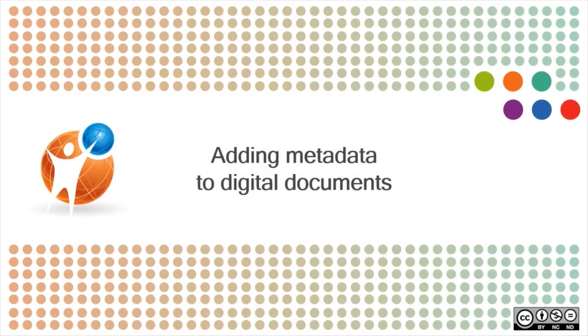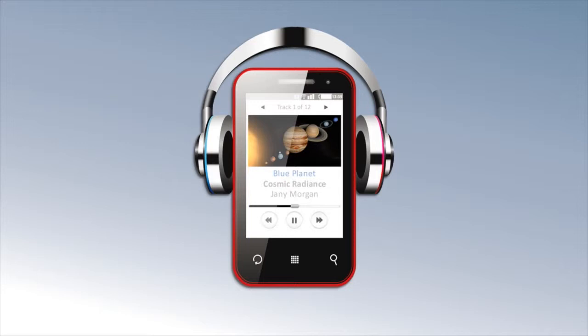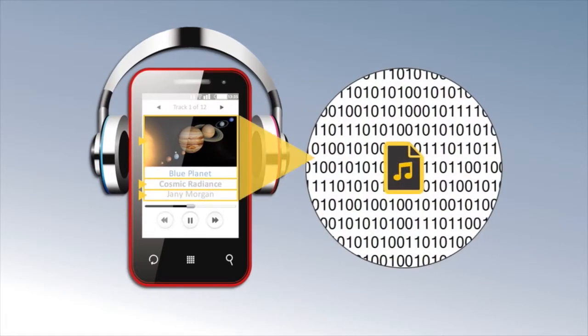Adding metadata to the digital documents you save can be very handy. But what exactly do we mean by metadata? When you listen to a piece of music, how does your media player identify the title, artist, and album cover? It finds this information in the audio file code.